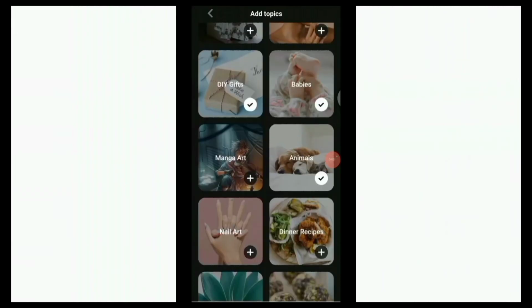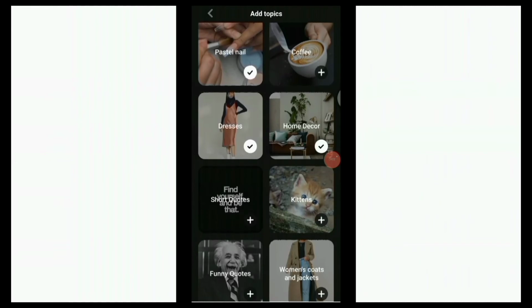So in this way, you can change your interest on Pinterest.